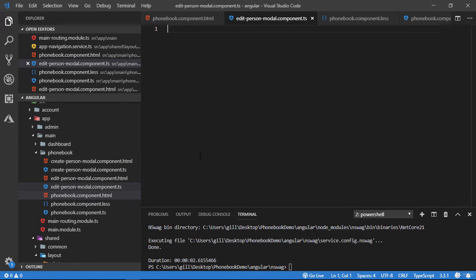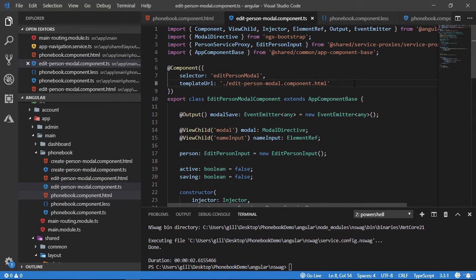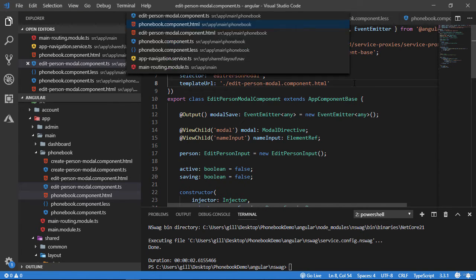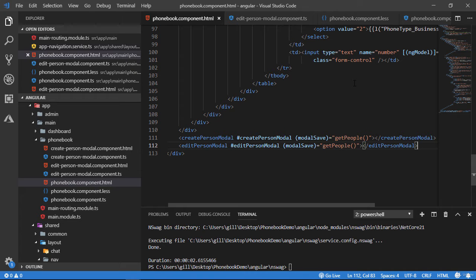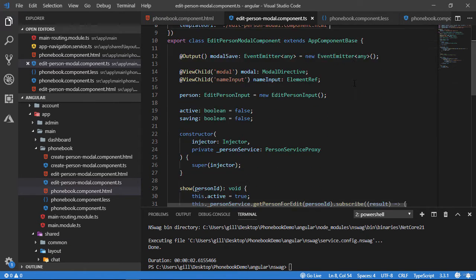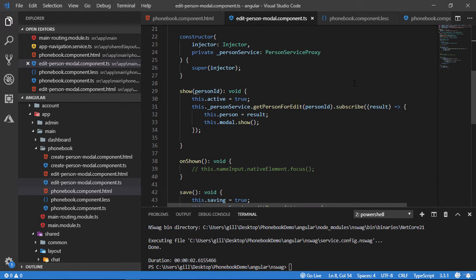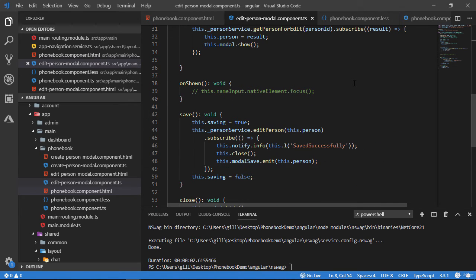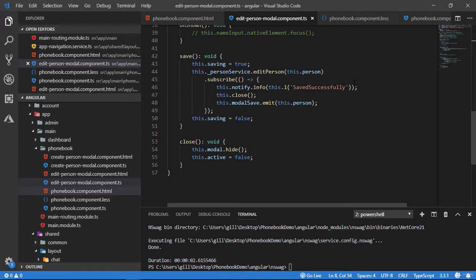That's going to be the edit person modal component. This has a selector edit person modal, so that Angular knows that this edit person modal should be handled via this component here. The code for this is pretty straightforward. I'm not going to spend any time on it.